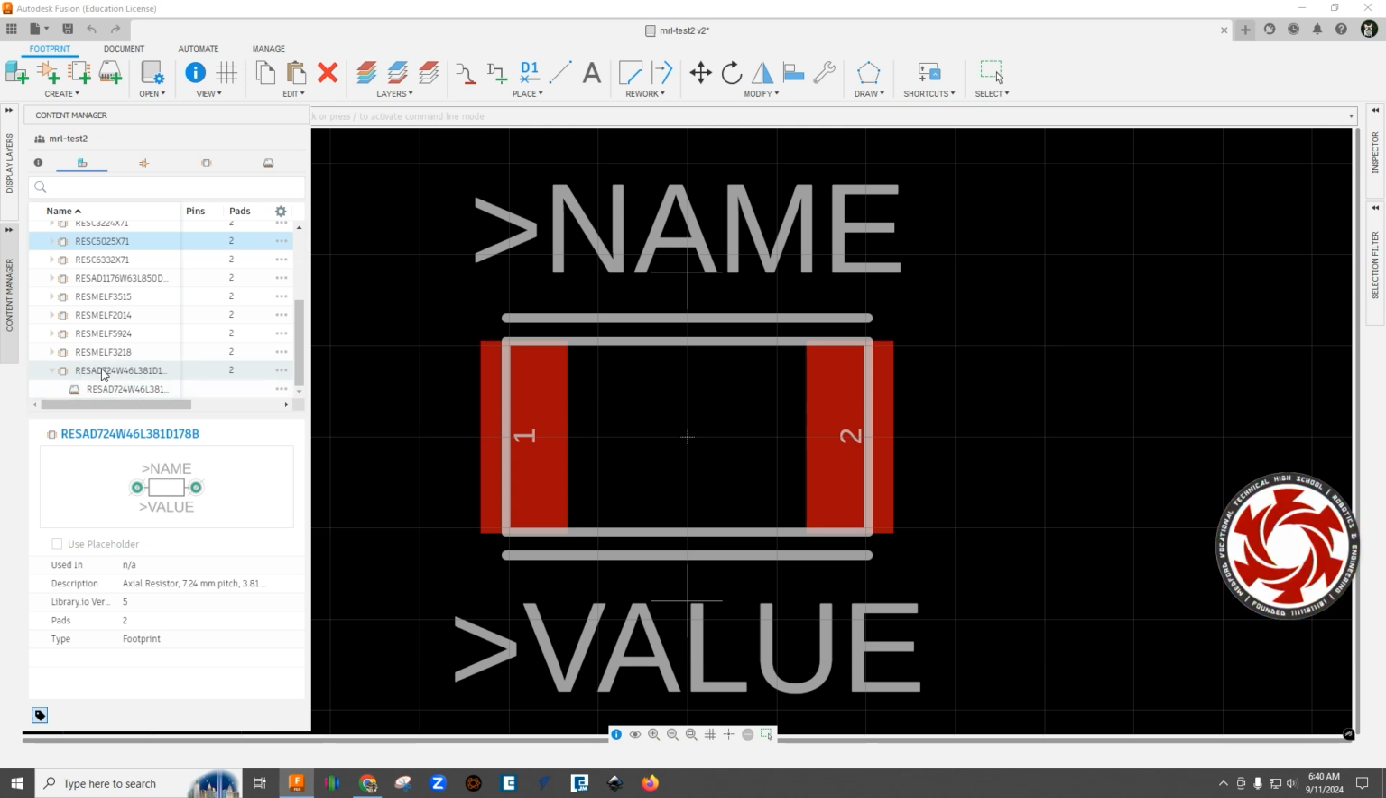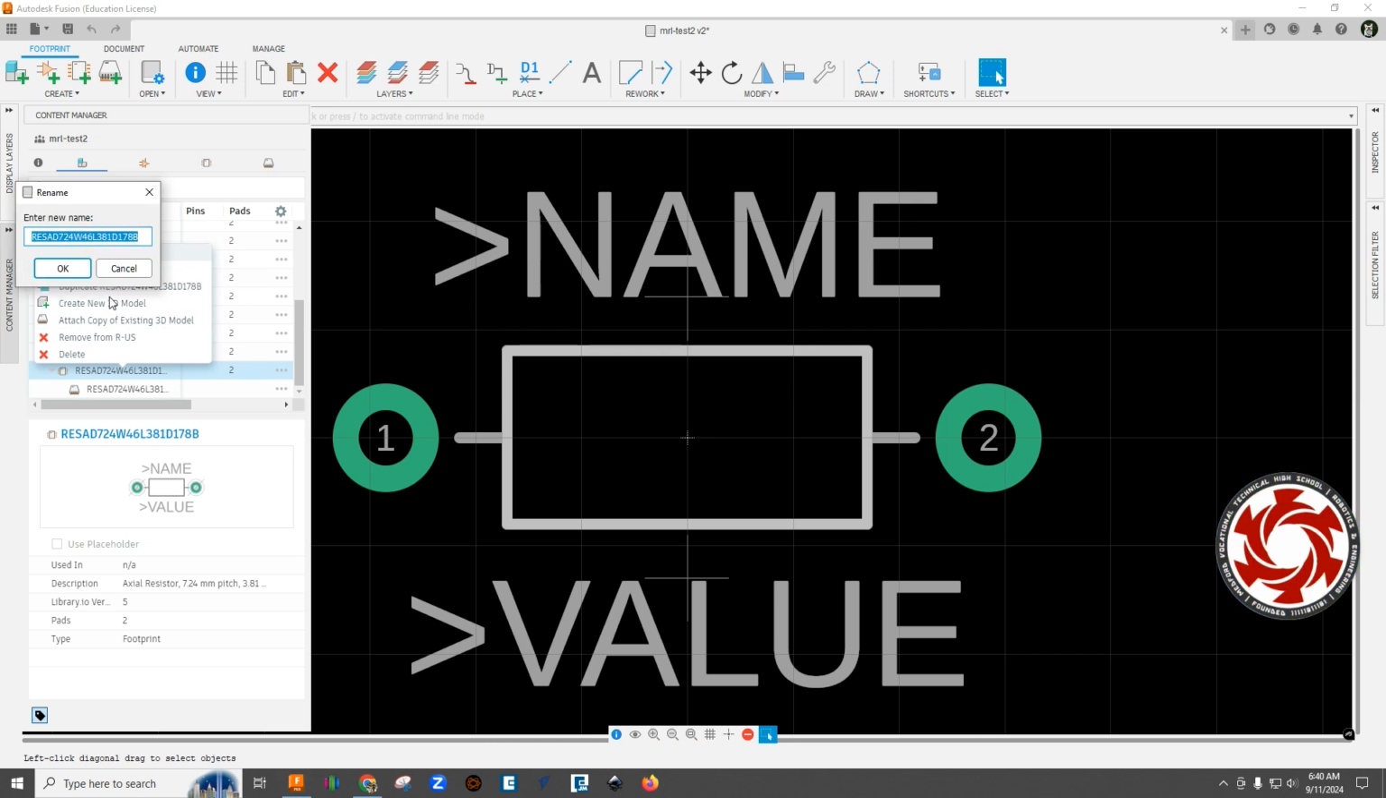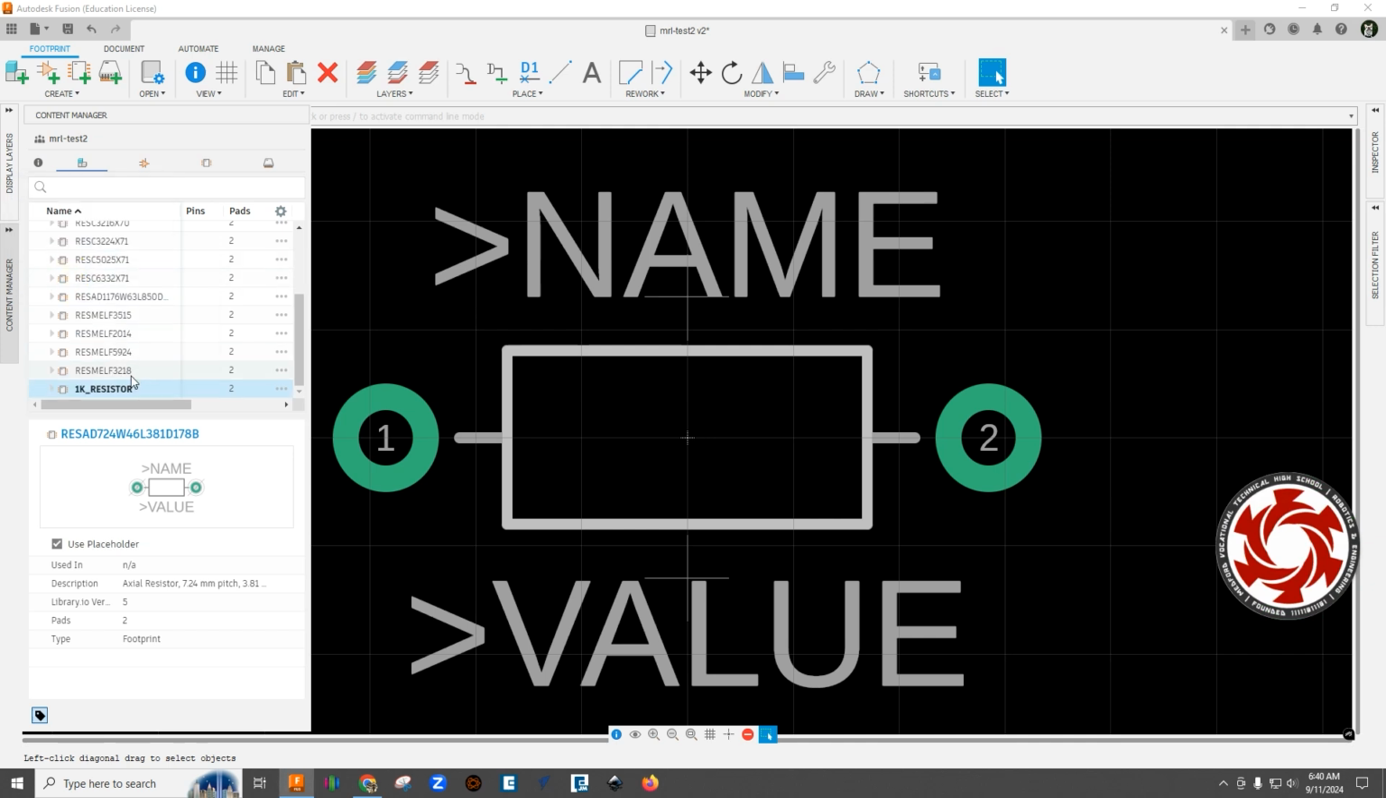I'm going to double click on it here. Actually, let's right click on it. Can we rename it? Let's rename this, and we'll just call this 1K underscore resistor. And hit OK. That will just make it easier for us to find.